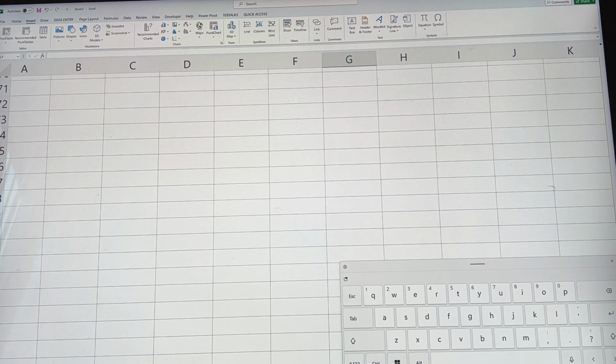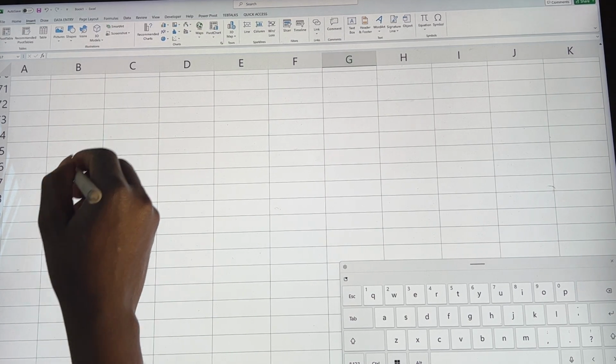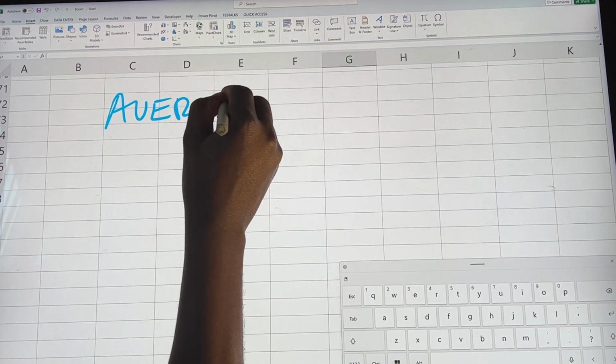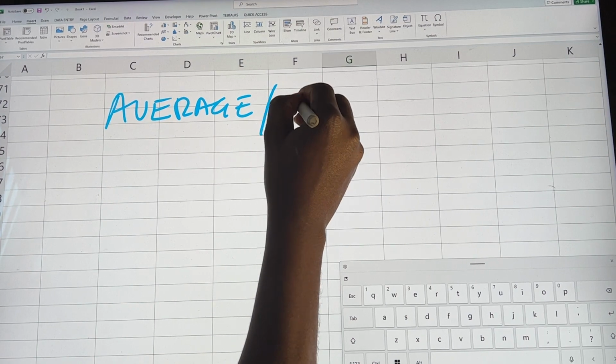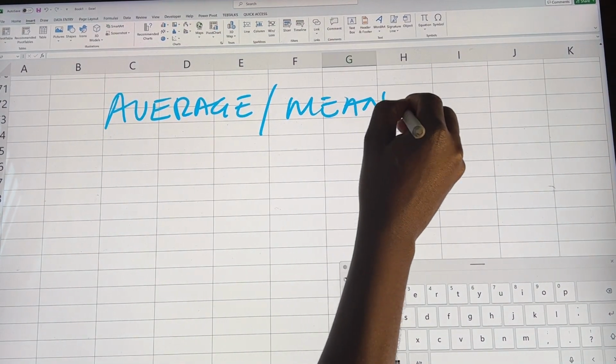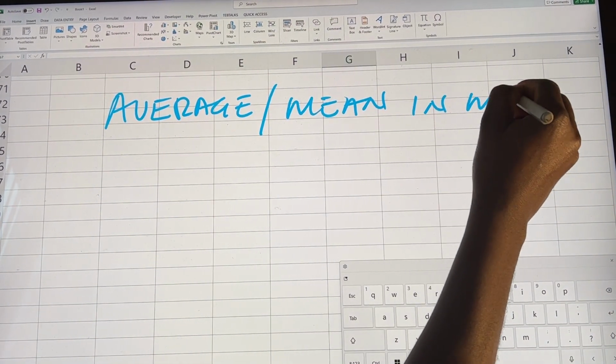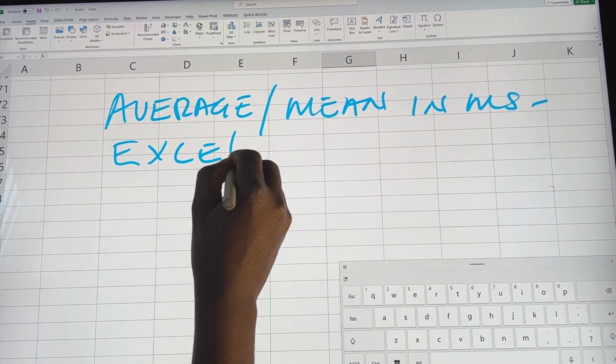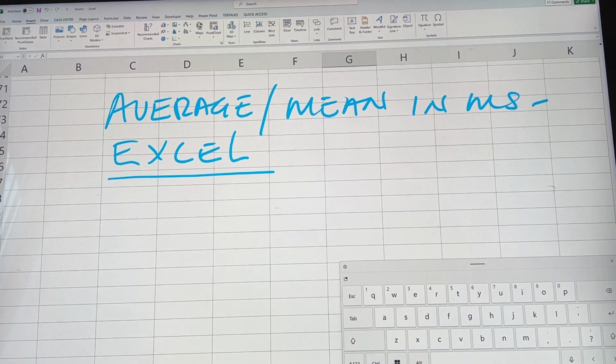So ladies and gentlemen, today we want to look at how to come up with the average. Sometimes we call it the mean in Microsoft Excel. In order to calculate the average in Microsoft Excel, we need to have more than two numbers that we want to use as sample values to calculate the average.